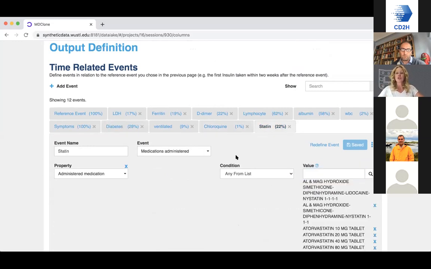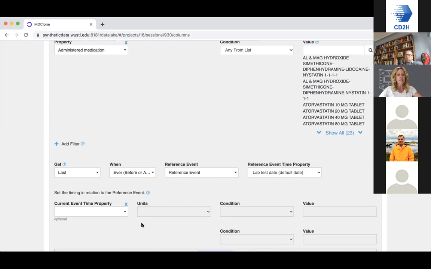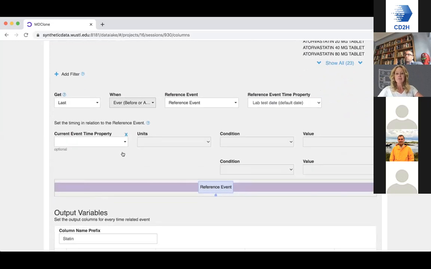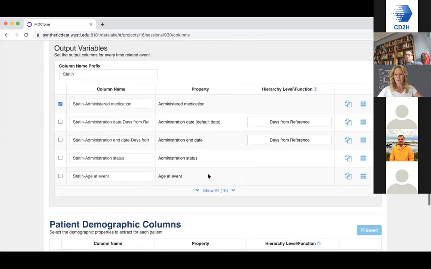You can also choose from medication lists. In this case, we chose a statin medication, and we wanted to know if it was administered or not. And we wanted to see if any from this list were present. And as you can see, we chose quite a variety of applicable dosages as well as types of medications that fall into that class. We wanted to know whether they were given it in terms of the last one in this window of time that we specified, whether they were given it ever, and whether the medication was administered. So those are a few examples.